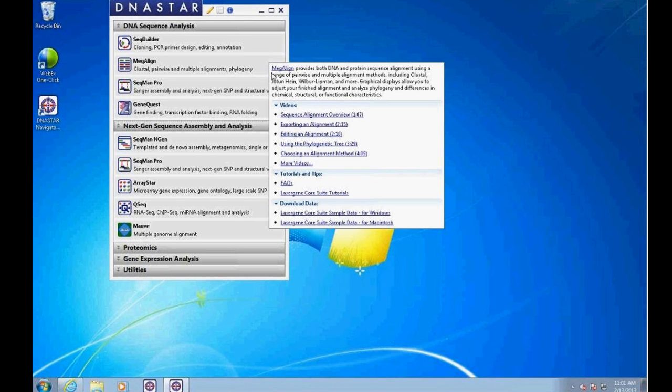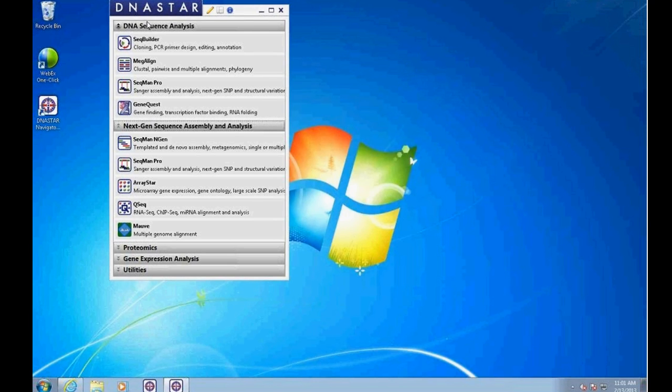I'll first start off by showing you our DNASTAR Navigator, which is a portal to all of our applications. As you can see, we support many workflows and various applications in our suite, some of which include assembly and analysis for our next generation sequencing data, as well as for Sanger assembly and analysis. And with that, we will open up SeqMan Pro.